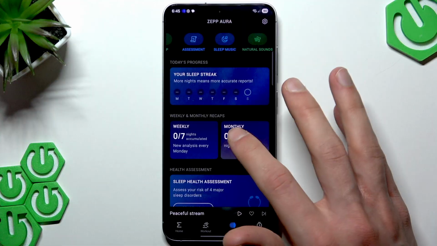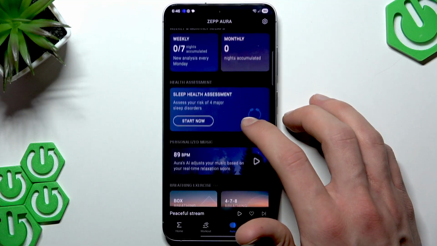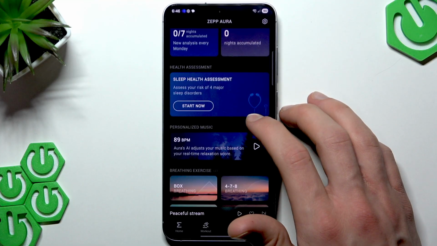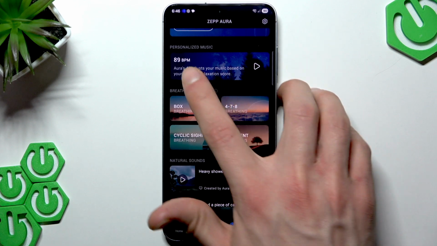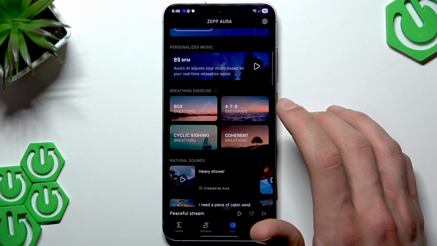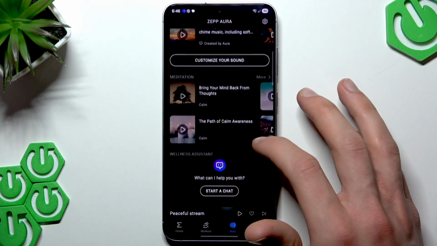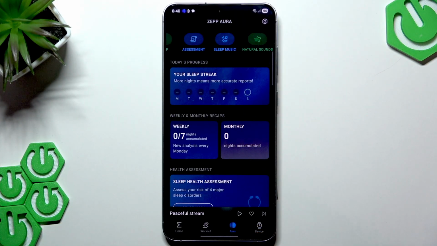You also have your sleep streak, weekly and monthly recaps. You have sleep health assistant here, and personalized music with personalized BPM, and also some breathing exercises to help you fall asleep, to reduce anxiety and all the other conditions that are interrupting you from falling asleep.